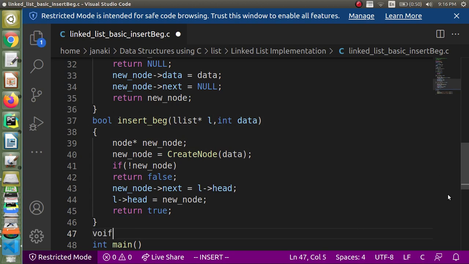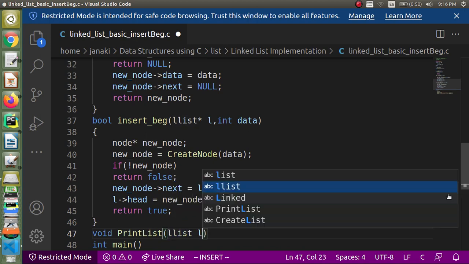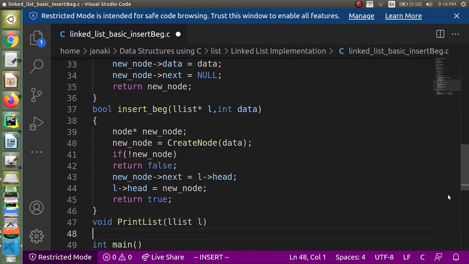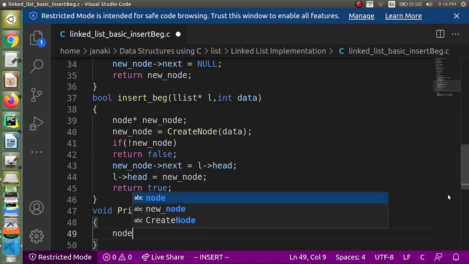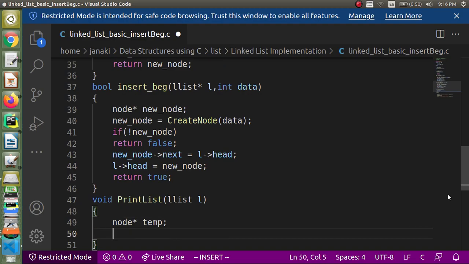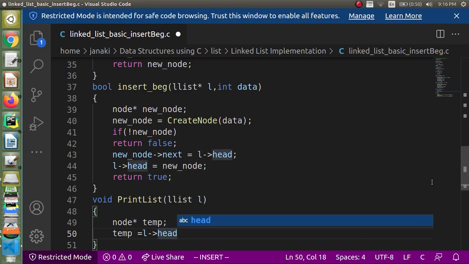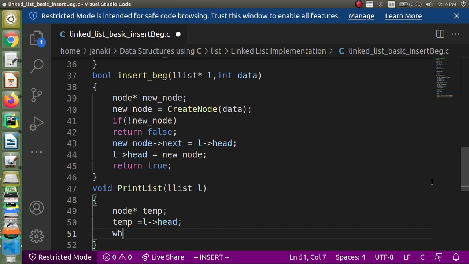The return type is going to be void, and let us try to print the list. What should be passed inside is the linked list, and we can pass it by value. It's not required that you pass it by address. Let us pass it by value, because we are not going to make any changes that should get reflected. As the algorithm tells, create a temporary pointer and make it hold the address of the first node. And while temp is not null.